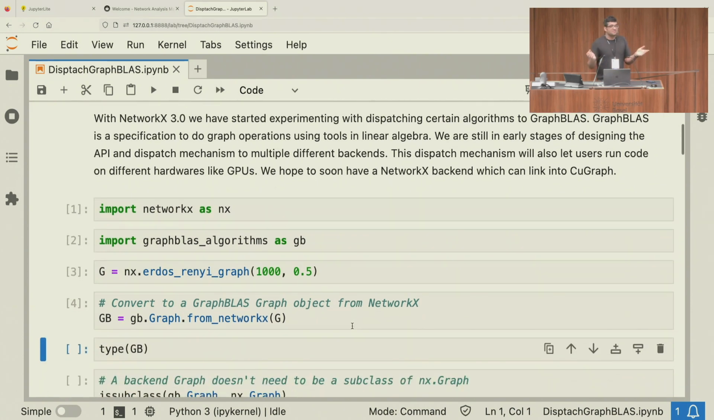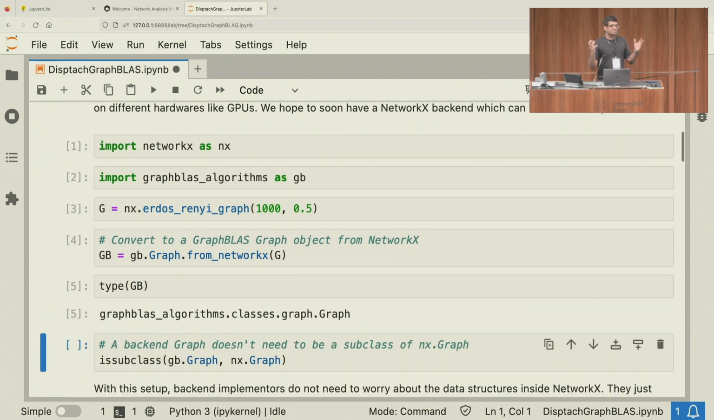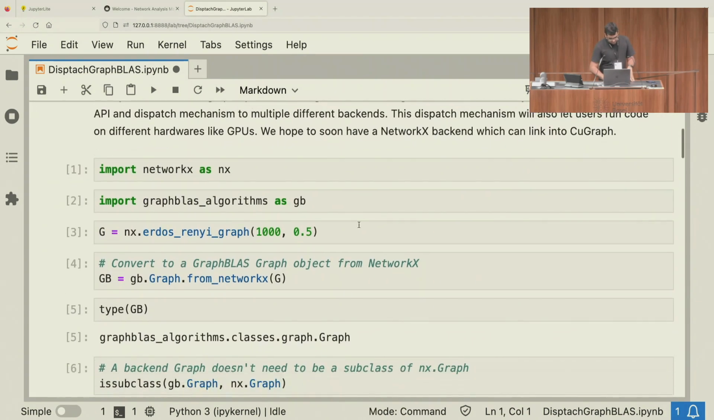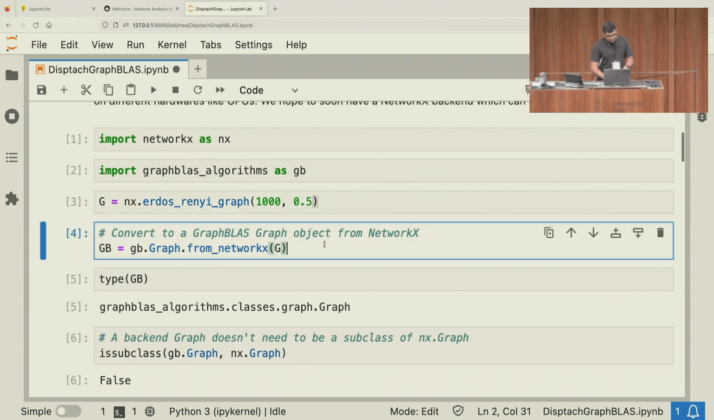But how do we make it fast then, right? So the idea that we came up with is that we'll add something called dispatching. Things that people love about NetworkX: the API. How to merge the love of API with performance, right? So here we have created a random graph. It's called an Erdos-Renyi graph of 1,000 nodes, 0.5 density. And we also create a GraphBLAS object by using this from NetworkX.